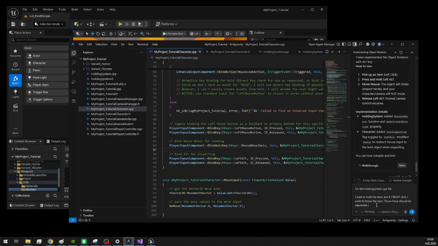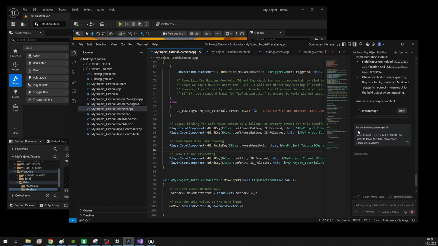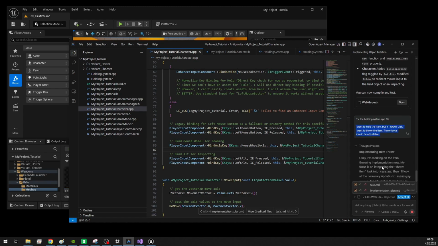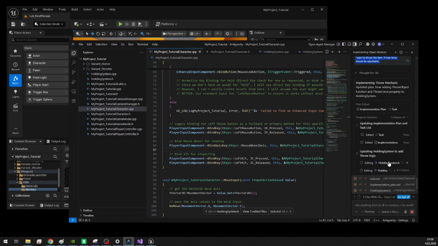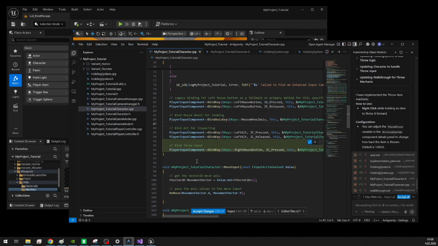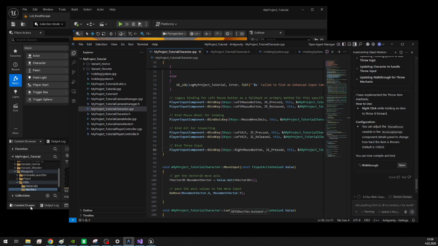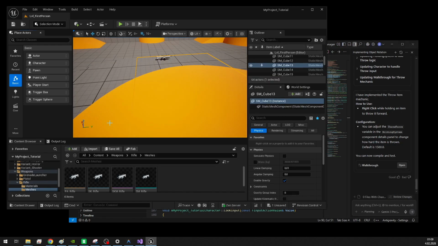So let's come here. This is very simple. For the holding system C++ file, I want to hold the item, but if I right click, I want to throw the item. Throw force should be adjustable. This is extremely bad English, but you will see it's kind of understanding me right now. It is trying to figure out what the user said with this bad English, but let's see if it is gonna understand. That's it. As you can see, in the character C++ file, it bound the key, the right mouse button. So I'm just gonna accept everything, and I'm gonna go back, Control Alt F11.